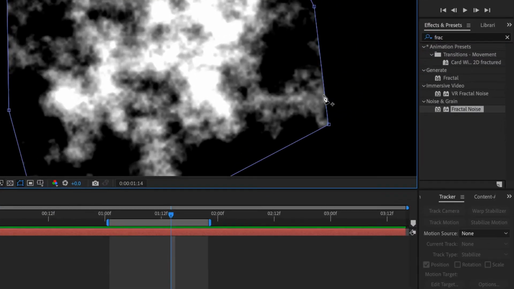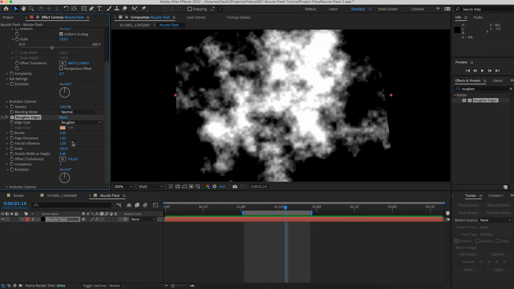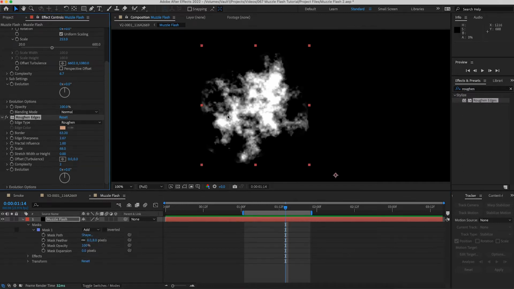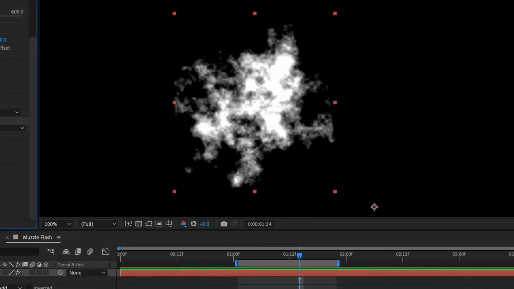Now you'll see we got some sharp edges here. If I turn off my mask path, you can see we got some sharp edges. We're gonna fix that with a roughen edges effect. I'm gonna adjust the border a little bit, turn up the sharpness, and turn up the scale. And now we've got rid of those edges. There's a before and an after.